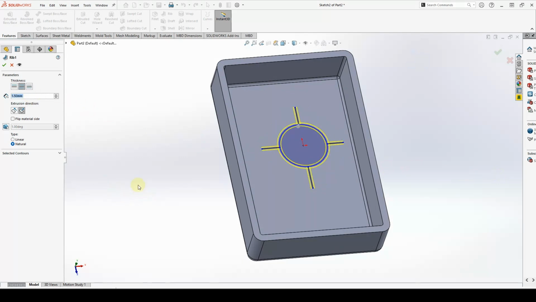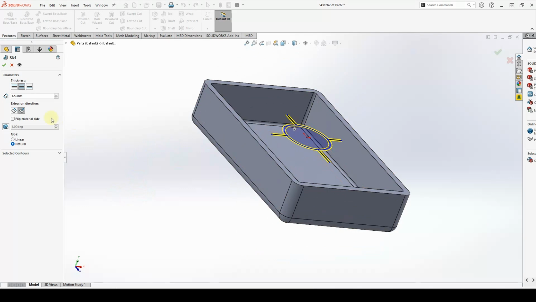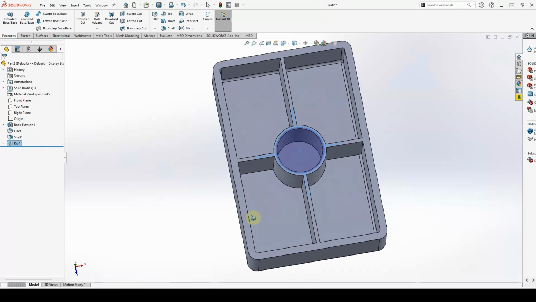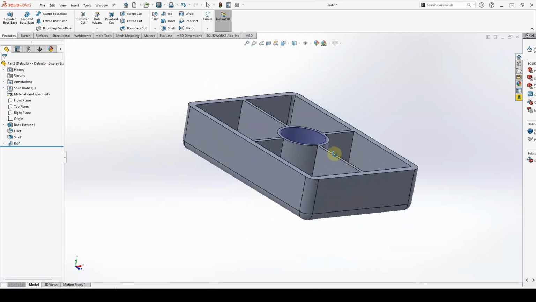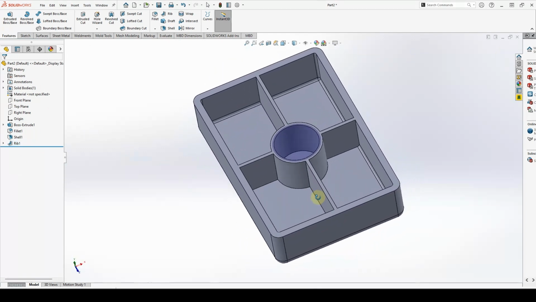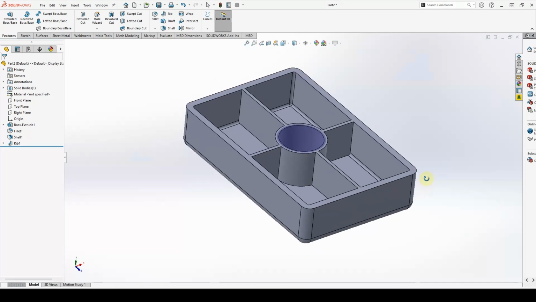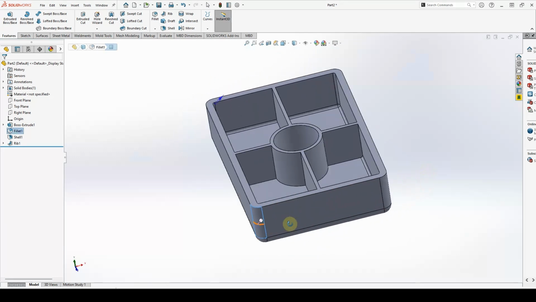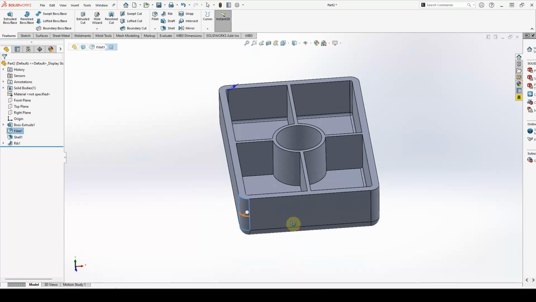After applying that value, we'll also give it a draft angle. Let's say a draft angle of 0.5. The direction is downward, so we'll click OK. Now we can see how the rib feature has been formed. But the important thing here is the fillet value. How have we set that?